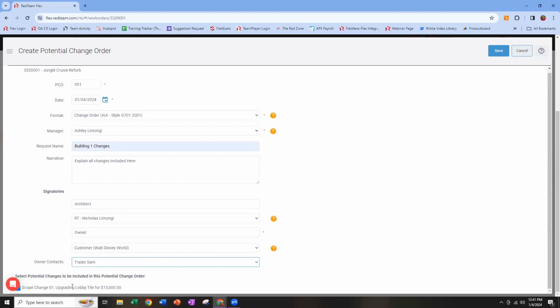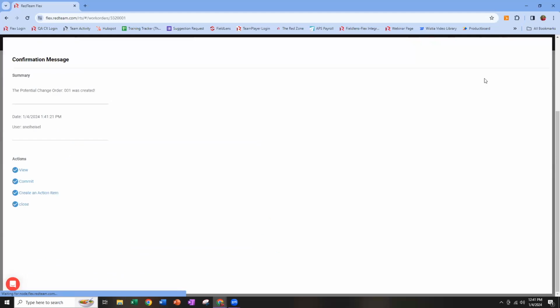Then down at the very bottom, and I would scroll down if I had more changes, you're going to see a list of all your changes. And if I had 10 different changes, this would be an opportunity for me to make sure that I didn't include anything I didn't mean to. So I could uncheck the box if I included a certain change by mistake. So let's go ahead and save that. And then we'll go ahead and view it. Again, once it's saved, I recommend viewing it before committing it, just in case you need to make any changes.